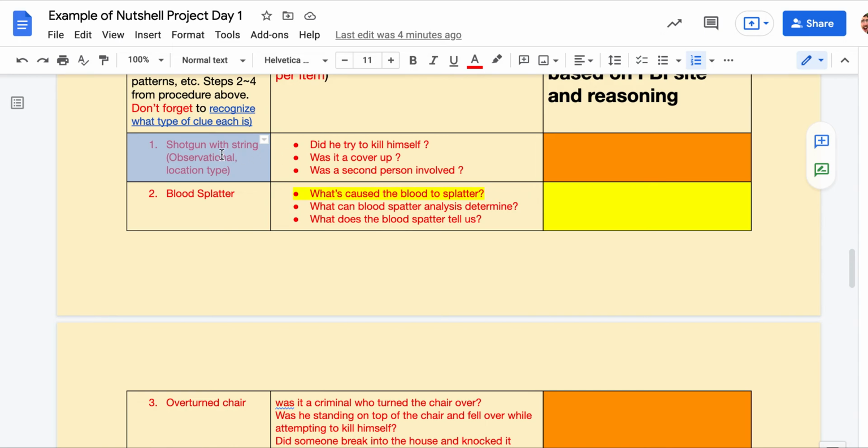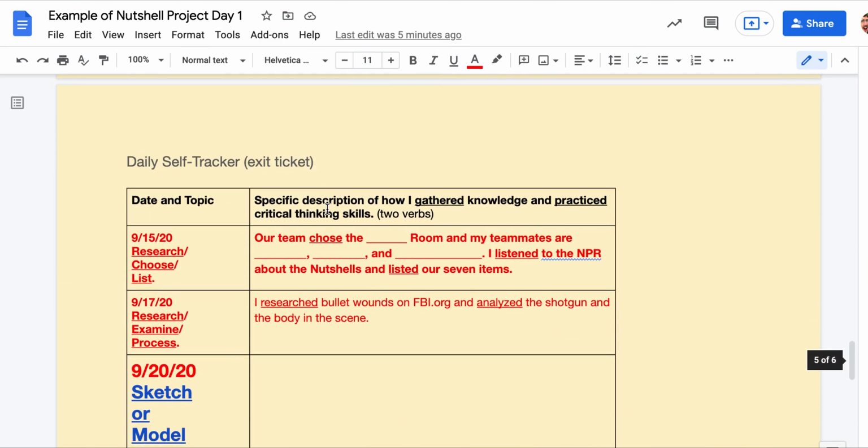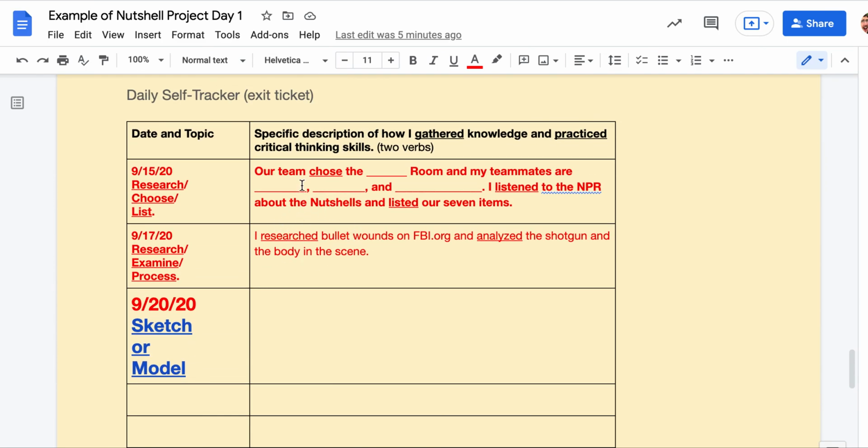So maybe one team member, or maybe 2 team members, might be responsible for listing this evidence, and 2 other teammates might be responsible for asking questions, or you might team up in pairs where the project director and the technical manager do this row, and the safety director and materials manager do this row about the blood spatter. You can divide that up as you like. But just remember, at the end of class, you'll come down here and each day individually on your own doc, you'll describe what you contributed to the Nutshell project and make it whale money.